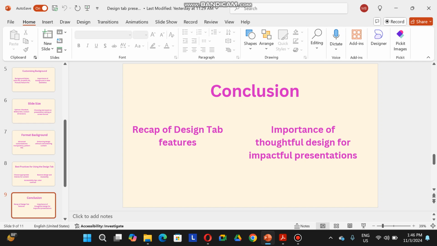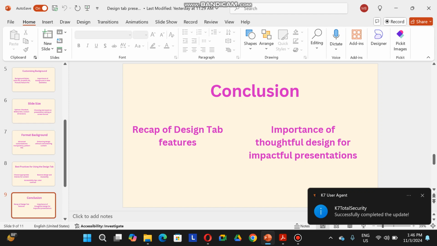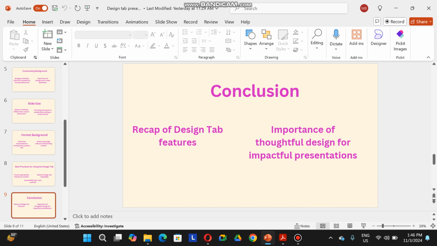That's a wrap on the Design tab in PowerPoint. As you can see, there are tons of ways to make your slides look professional and visually appealing. Whether you're applying themes, customizing backgrounds, or adjusting slide sizes, the Design tab offers you powerful tools to create presentations that leave a lasting impression.